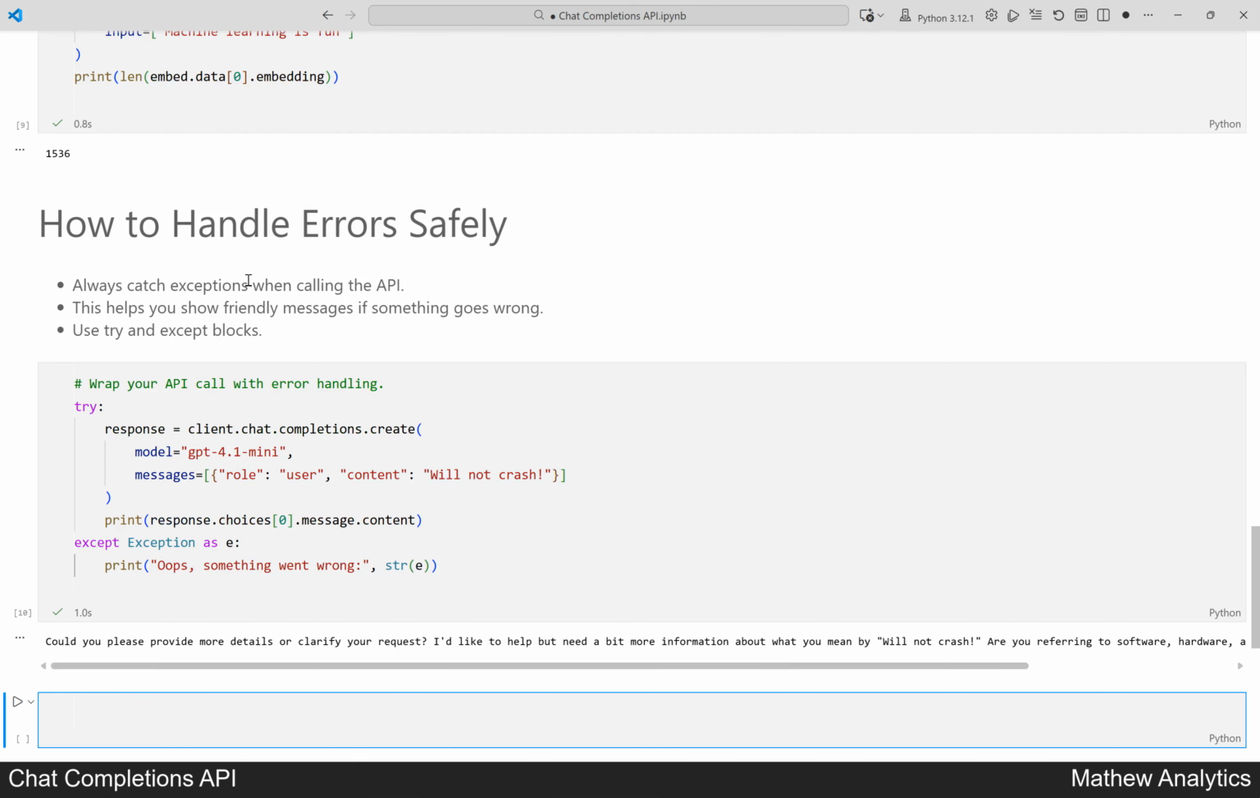This output shows a successful API response wrapped inside a try except block, demonstrating safe error handling. Notice how the program prints the assistant's helpful message instead of crashing, which aligns perfectly with the lesson's goal of providing friendly feedback when calling the API. This confirms that using try except ensures smooth execution even if the input is unclear or unexpected.